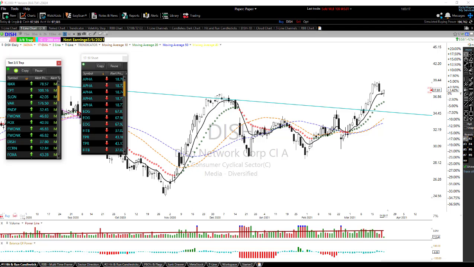Do we need to have TC2000? No, you do not need to have TC2000. No, absolutely not. Yes, the T line is the 8 EMA.